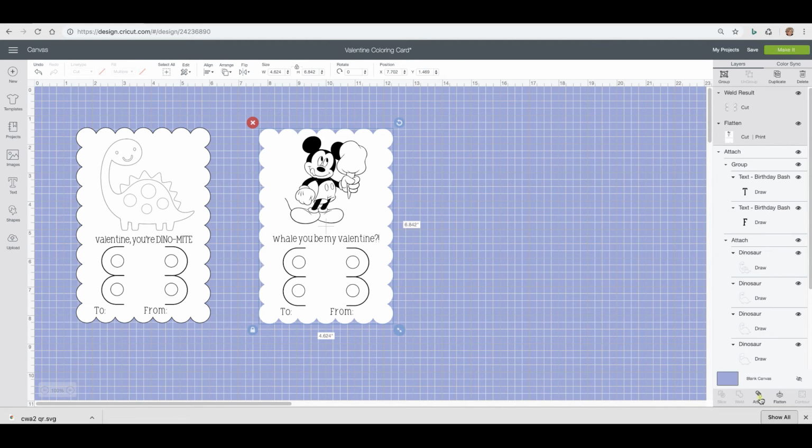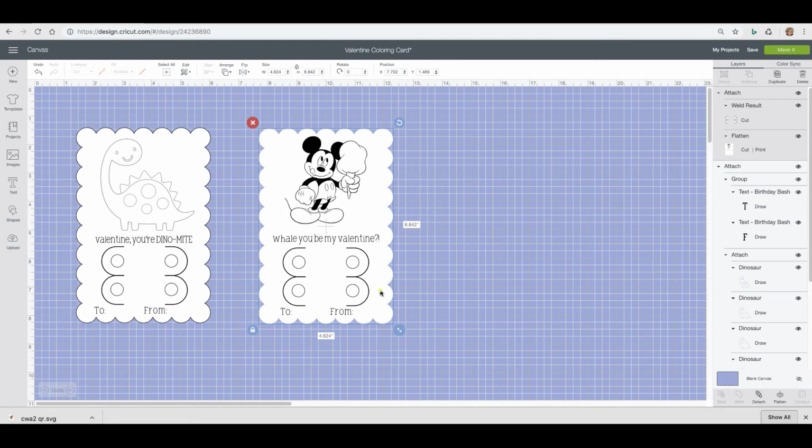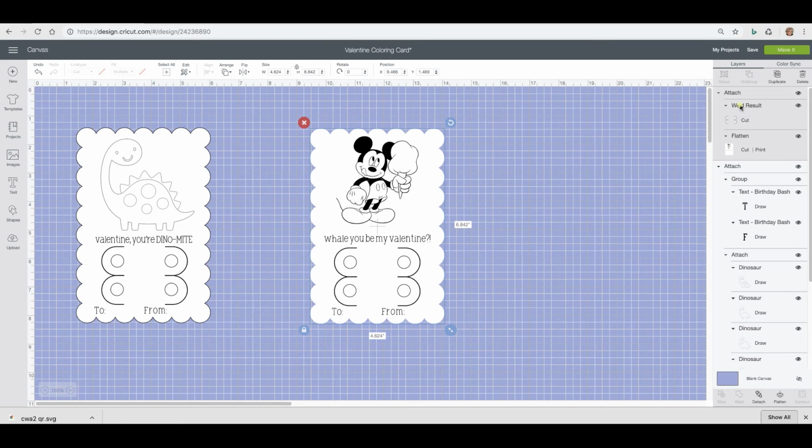Come down here to the bottom right and attach. Now if you look, here's your weld result, and that's why it disappears on you, is because those pieces are welded together, and that's why it disappears when we flatten it. But here it is, you got your print and cut, so it's going to print, cut the scalloped edges, and cut your crayon holders. That's all there is to fixing that.